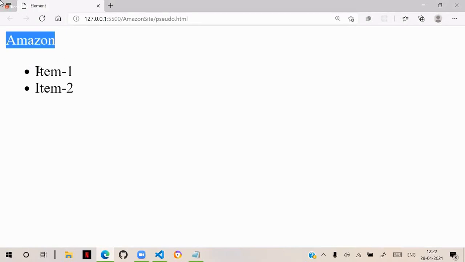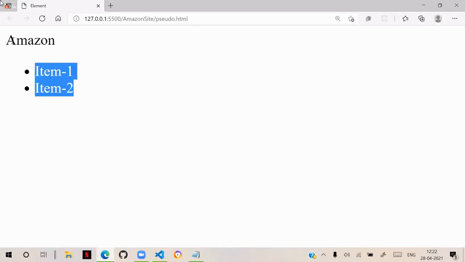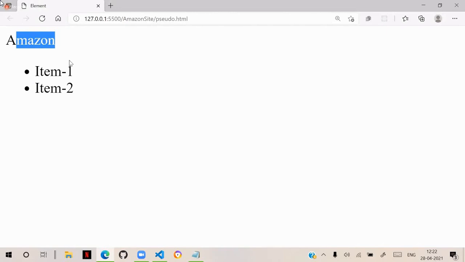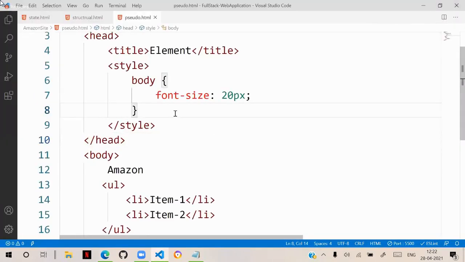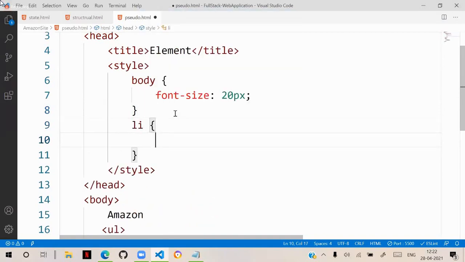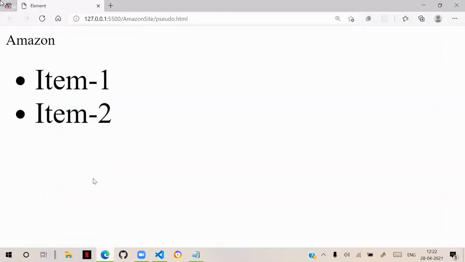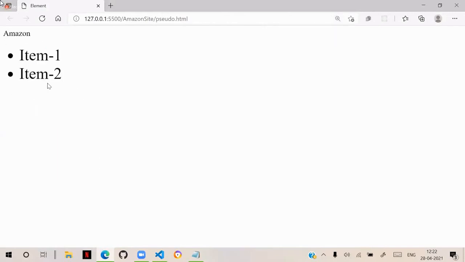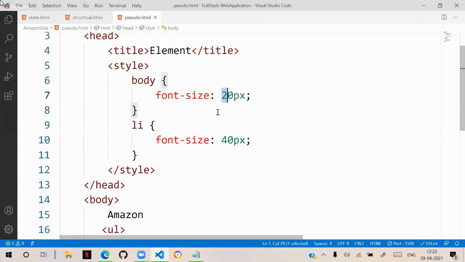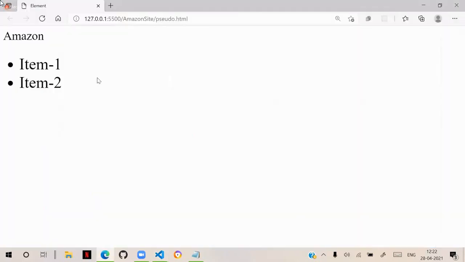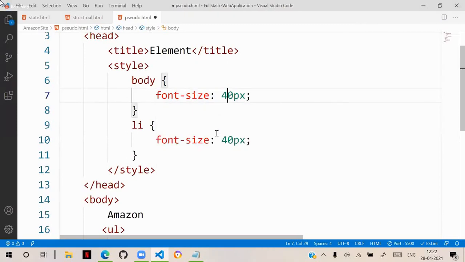The same size will be used everywhere, but I want these items to be double the size of the body, 2 times the body size. If I change the body size, it should affect here automatically also. Then how do you give the size for the list item? If I give 40 pixels for the list item, then it will be 40 pixels. That's good, it is working fine. But the problem is, if I change the body to 30, then it will not change to 60. It will be the same.